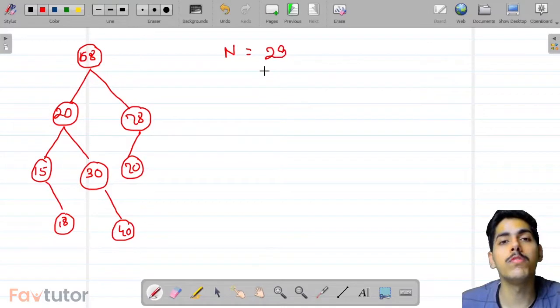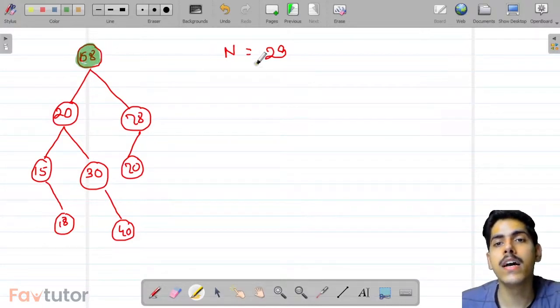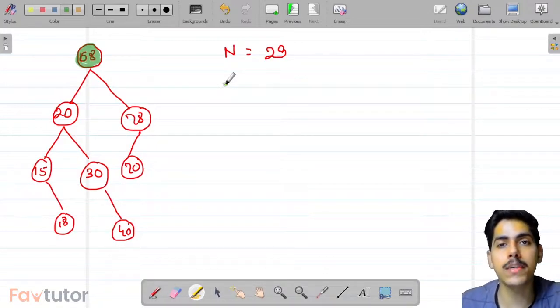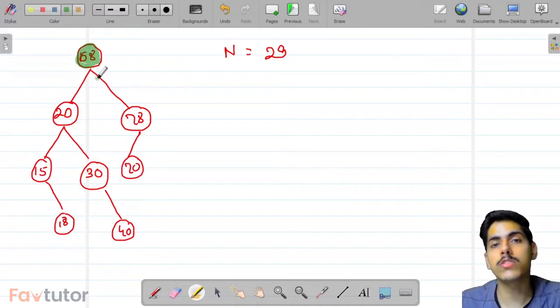Now we want to find the largest value that is less than or equal to n present in this binary search tree. So we can always start from the root node. Now 68 is greater than n. That means we don't need to process the right subtree, because if we process the right subtree, we are going to get a larger value, not a smaller value. So from 68 we are going to process only the left subtree.